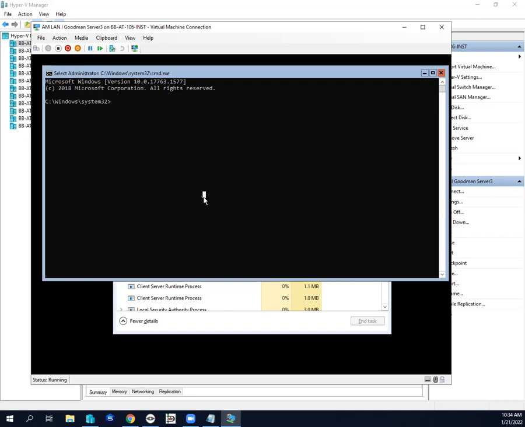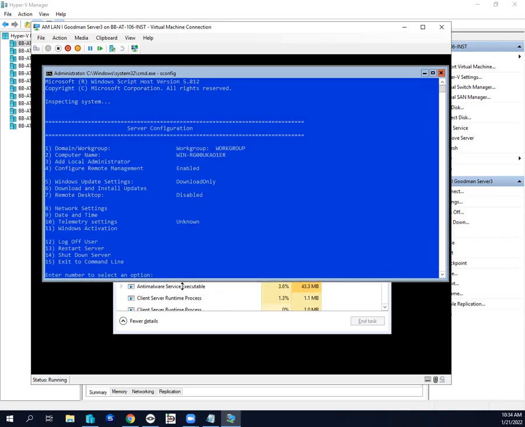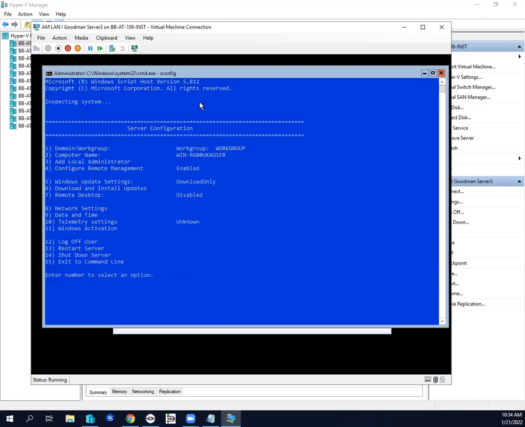Okay, so I've logged in. I think we set the password on Wednesday. Some of you have already played with sconfig. So if you run it, this looks pretty much like all the questions that were shown in Server Manager.